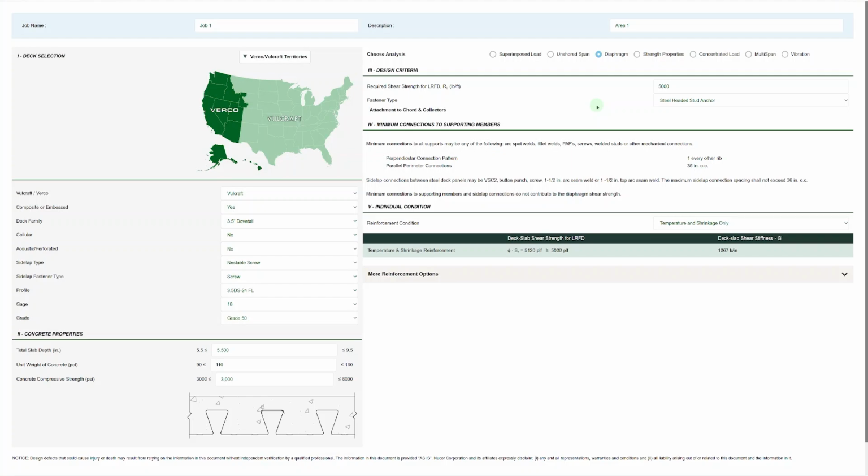So you as a designer will need to define your chords and collectors and then choose the reinforcement of the composite design. And then also, you may notice that this part of the tool works a little differently than the rest. So for like unshored span or superimposed loading, we defined sort of what the condition was, and then the tool gave us what the maximum allowable demand can be, the capacity is. Whereas here, I'm entering my required shear strength, and then it's going to inform me what I need to do in order to accomplish that.